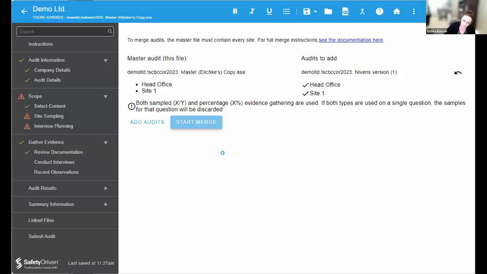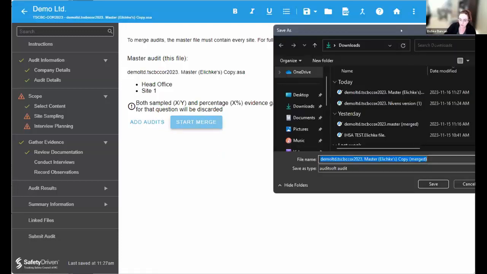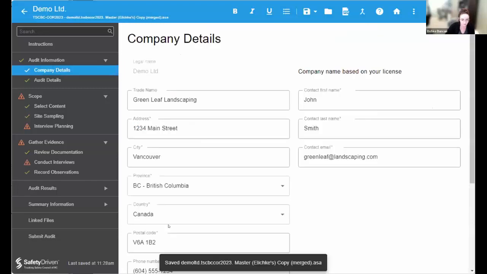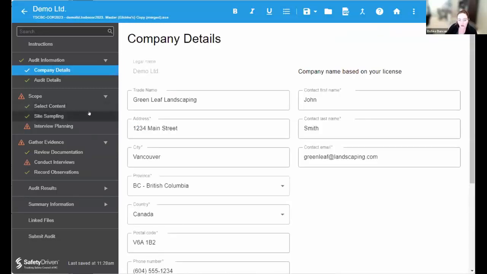We're going to start this merge. It's going to say, it wants to say master file, copy, merged. It's going to name itself. I'm going to keep that. It's fantastic. All right, so now I'm going to go down here. I'm going to go into site sampling.